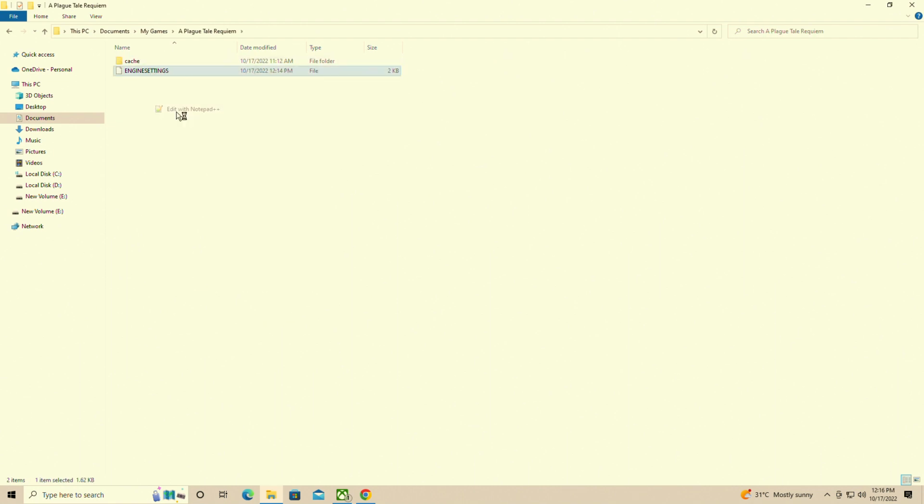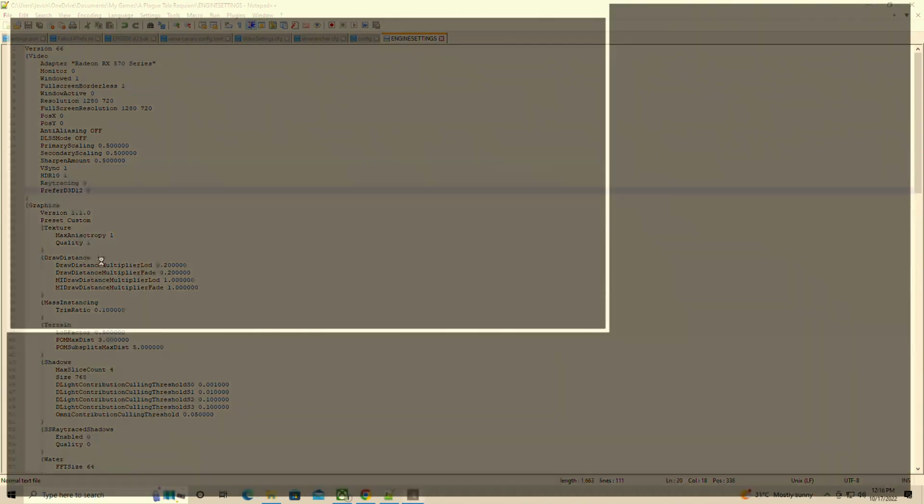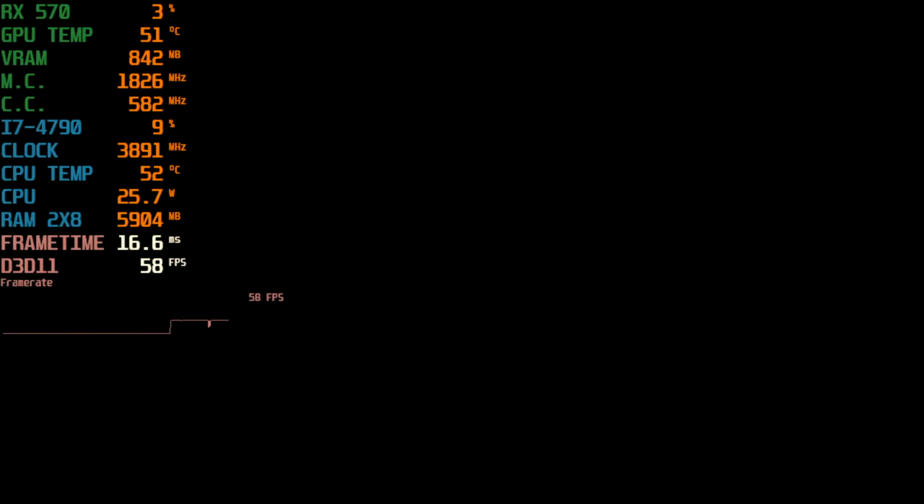I use Notepad++, but you can use Notepad. And you're going to see it right here: Preferred Direct 3D 12, and it's going to be 1. You're simply going to space that out and put 0 and hit Save. So that when I launch A Plague Tale: Requiem, the game will launch in DirectX 11.